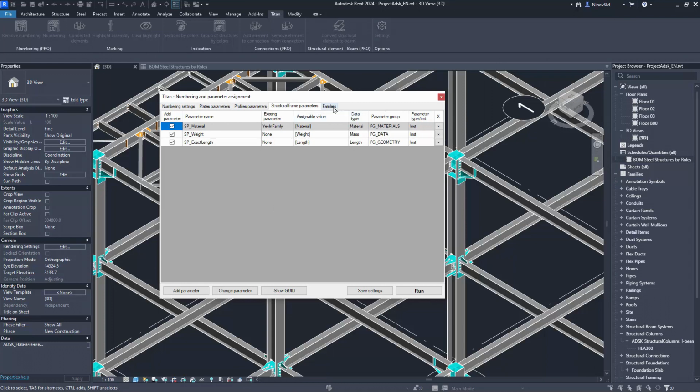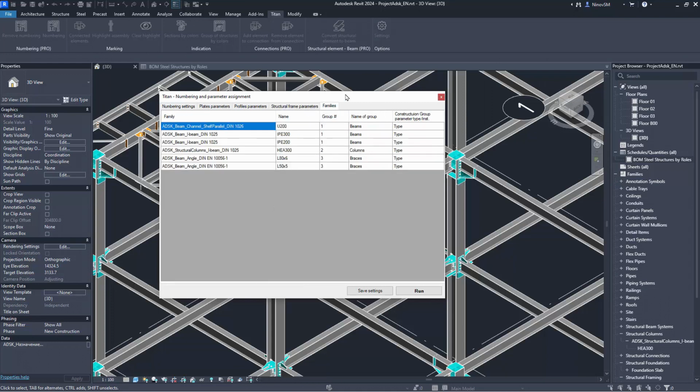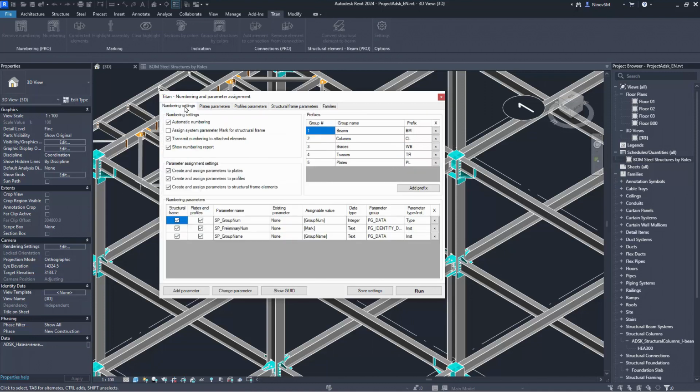There is also a Family tab. In this tab, you can pre-monitor which families have been used in your project, to which construction group they belong, and whether the construction group is a type parameter or an instance parameter. Besides adding parameters, you can also perform preliminary numbering and configure prefixes for assemblies.